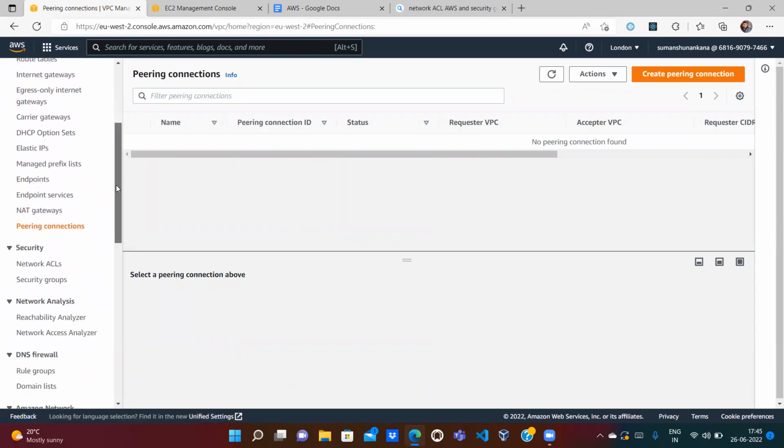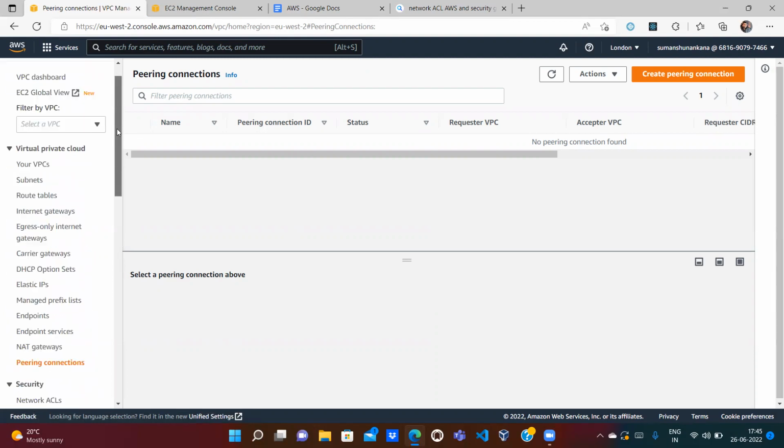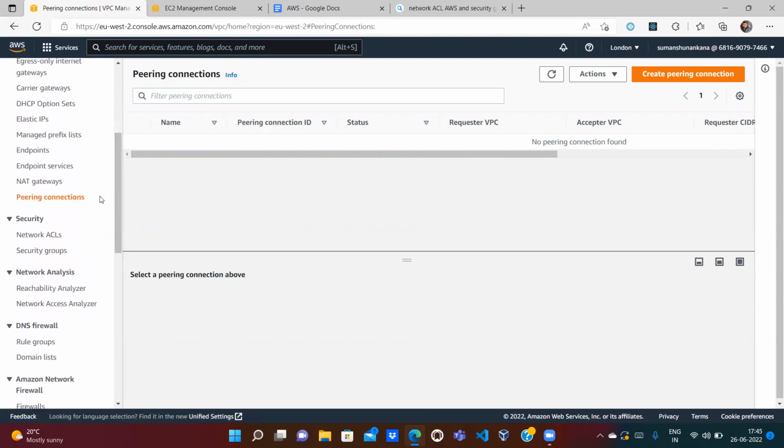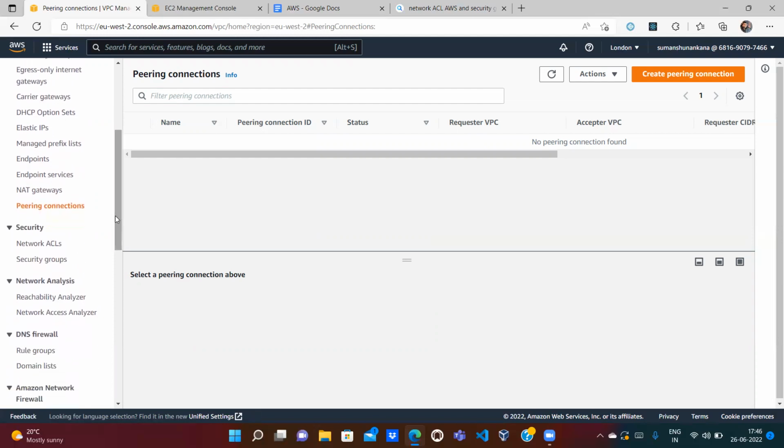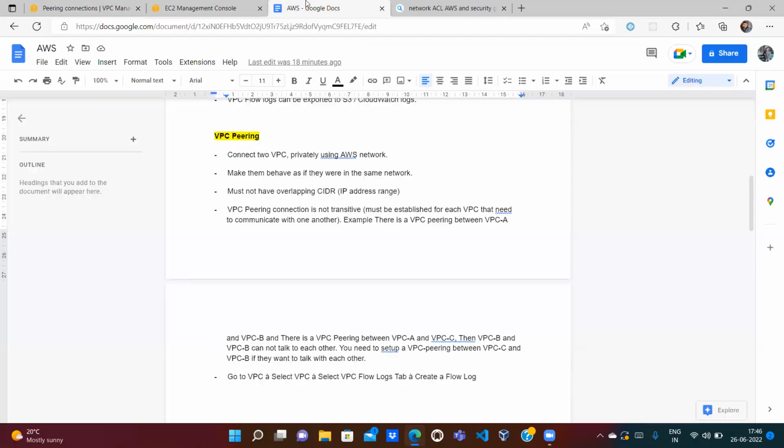Basically in this video, we are looking at some of the options within the VPC. Even though we don't generally use them in day-to-day life, and generally the infrastructure team uses them, we should at least have a basic understanding of what is network ACL, what is the security group, and what is the peering connection. So this is the peering connection. Okay, so we have seen the VPC peering connection.